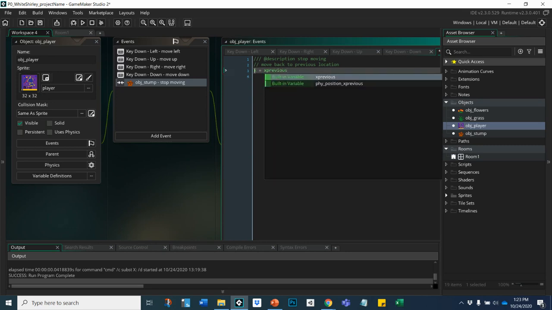Now, x is our location horizontally, y is our location vertically, and then there are these other built-in variables in GameMaker. Notice that the x and x previous are both green. That means they're built-in variables. X previous is just that, the x location that you were just before this event happened. This event is our collision event. So just before we collided with the stump, we're going to move back to x previous.